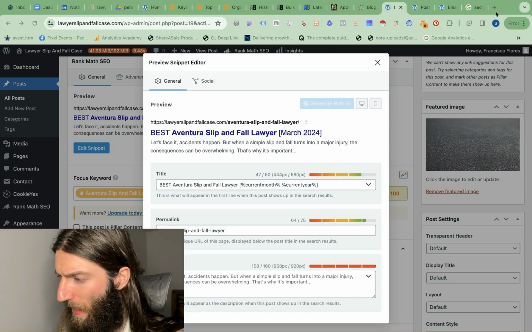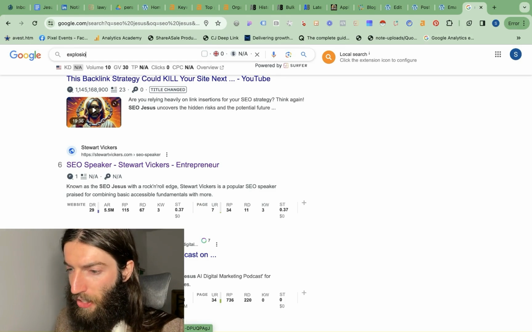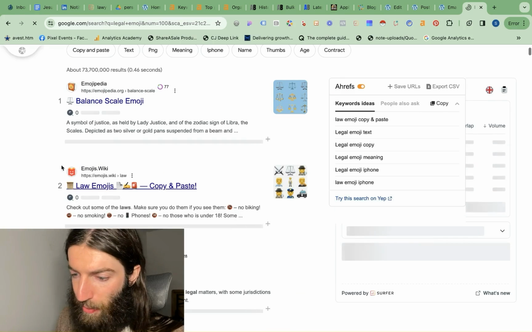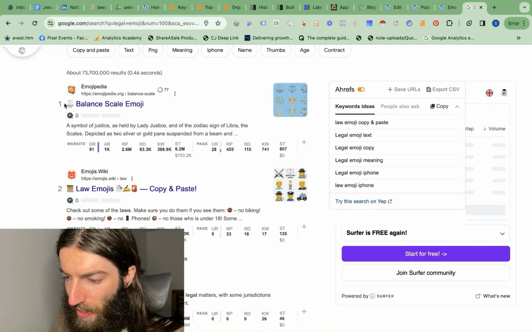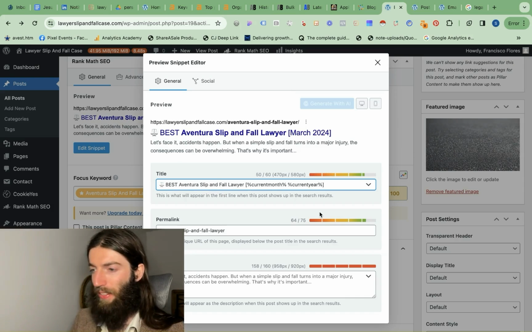I'm not sure if this is still working. You can quite often get emojis into the search results. Let's try the explosion. No, let's go with the legal and justice emoji. Yeah, it's showing up in these other titles. There's no reason it can't show up for ours. So we can just copy that. And again, just paste that at the beginning of the search result.